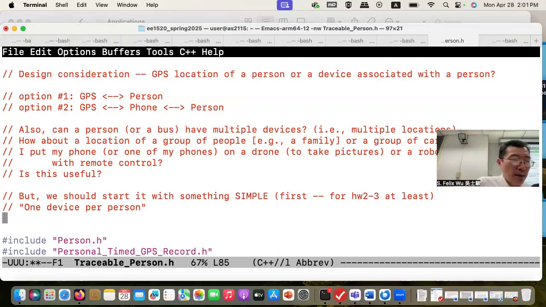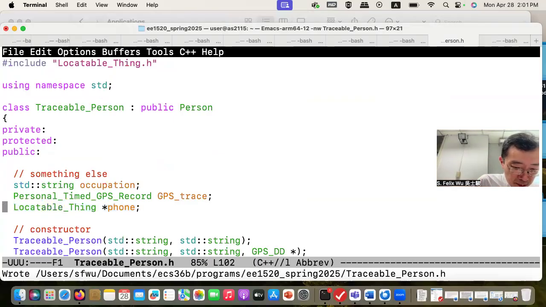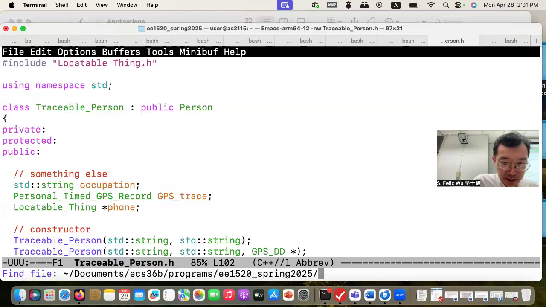Okay, so now I'm going to show you what I did. In the traceable person, you can see I added one thing called locatable thing. It's a phone. Which means that I only have one device which is associated, and that phone is locatable. It's a thing, it's a device. I model that. So let's take a look at a locatable thing. By the way, the code is already uploaded. You can play around, but I want to finish this part first.